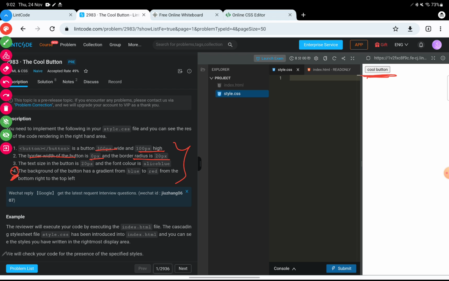So the most important one is the fourth one, where we are asked to change the background of this particular button to a gradient from blue to red. This is the most important thing, and this concept we will be understanding in this video. So let's try solving this. Let me first explain this concept and then we can solve this question.